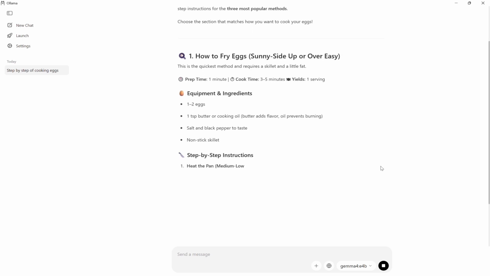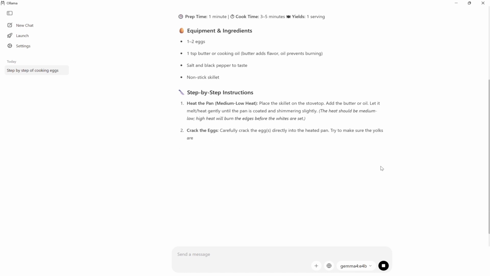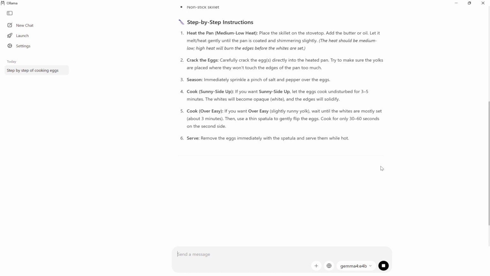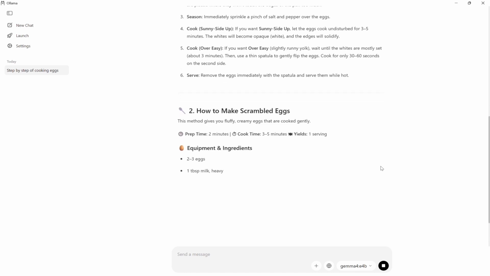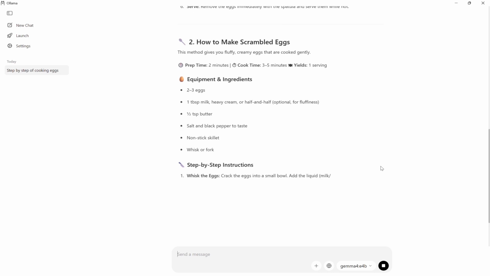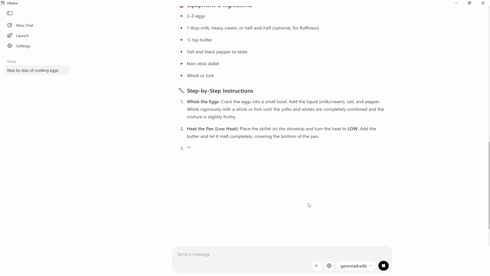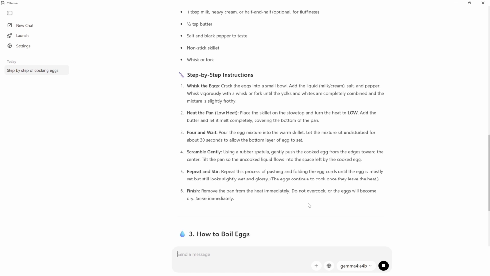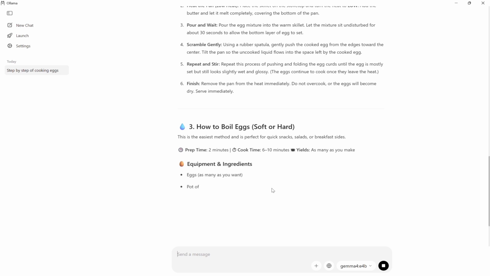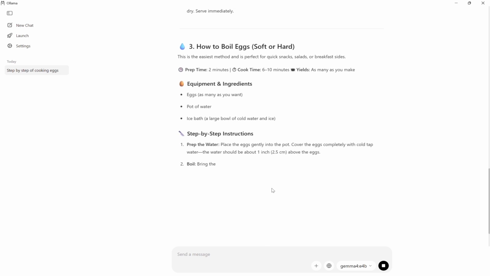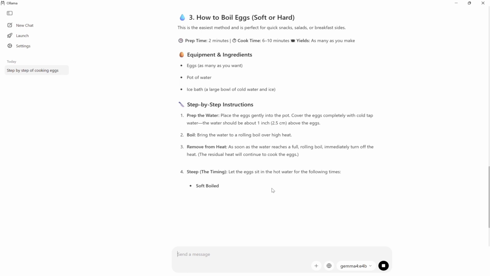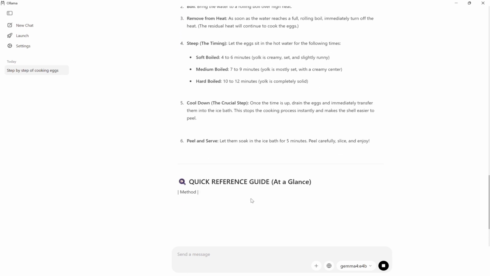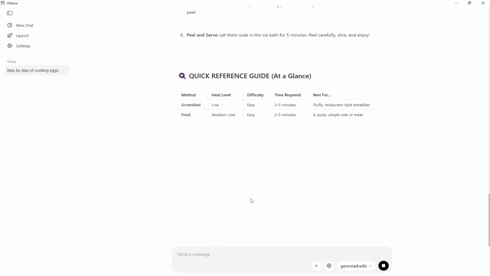Number one is how to fry eggs. It has step-by-step instructions showing everything step by step. Number two is how to make scrambled egg. There, it even shows the equipment and the step-by-step instructions. Number three, how to boil egg. It also shows the equipment and ingredients, plus the step-by-step instruction. And here's the quick reference guide.